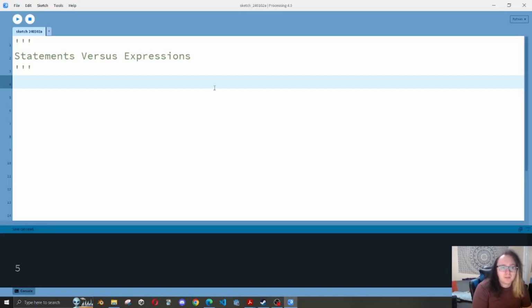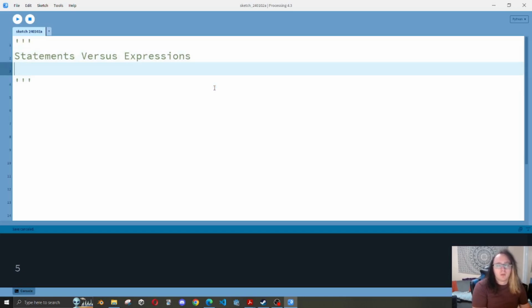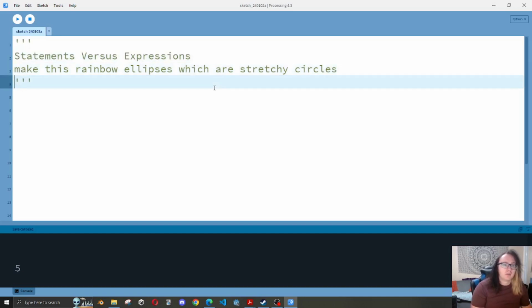So I just wanted to expand. Last time we had talked about statements, and it's hard to talk about those at depth without expressions. So we're going to learn about that. We are also going to learn more about how to make this rainbow. We're going to learn ellipses in order to do that, which are funny circles, stretchy circles. That's what I want you to think of them as.